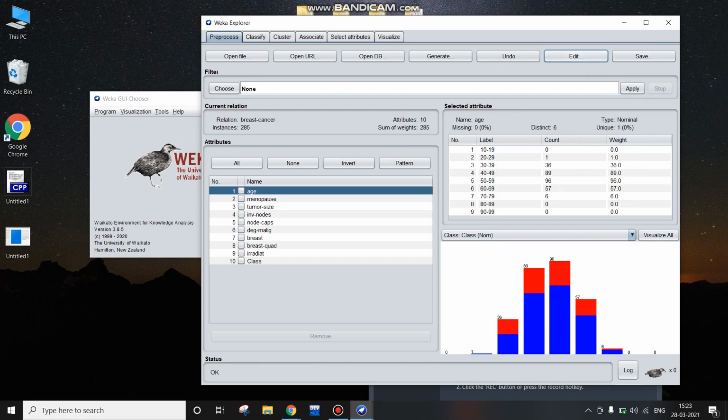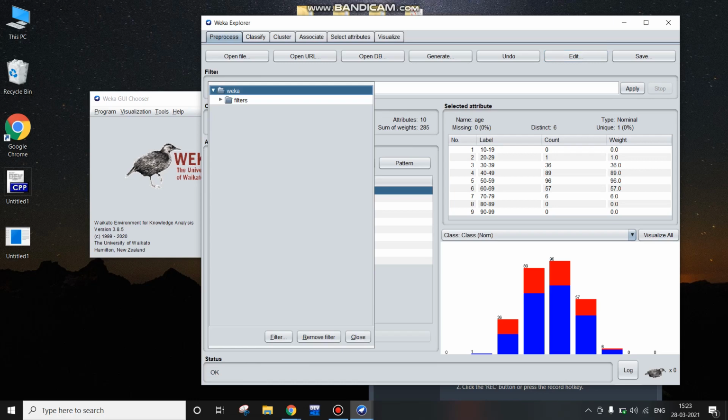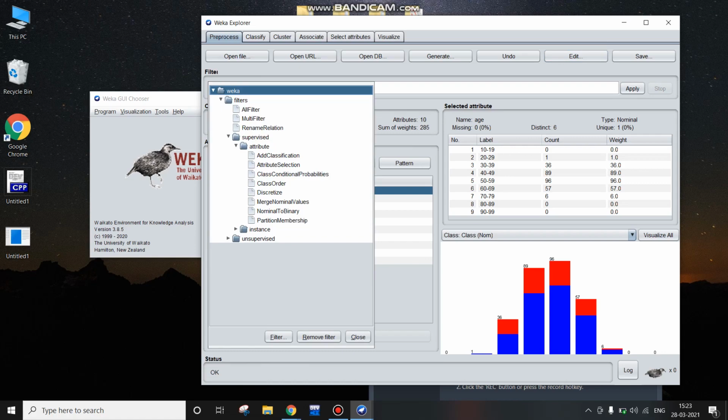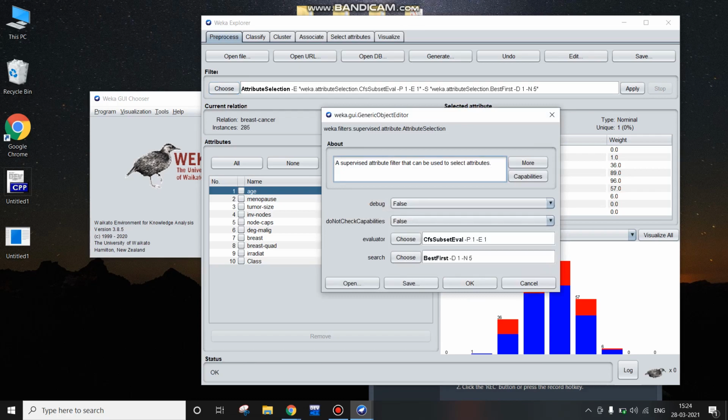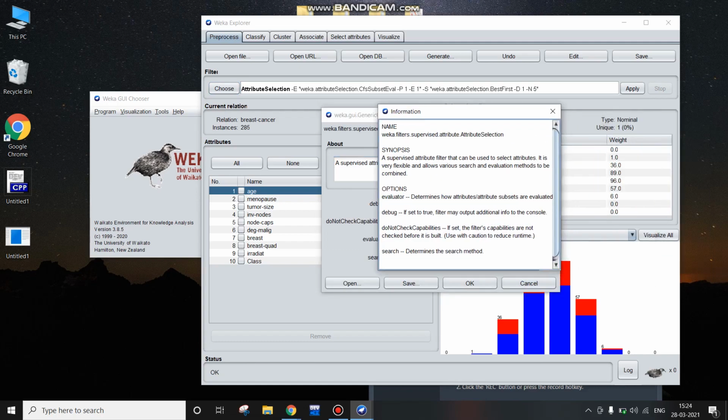After that we can apply various filters also. I'm choosing one filter from here, under the supervised category. Let's say I am choosing this attribute selection filter. After choosing the filter, you can click on this bar which is showing the name of the filter and perform various changes you need. There is also this about section. You can click on this more button and get more information on this filter.